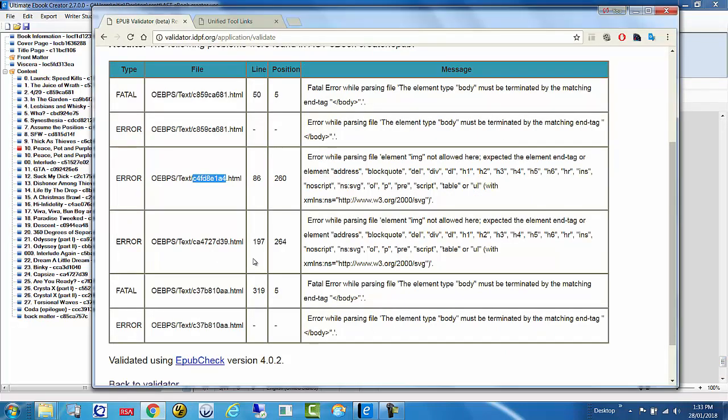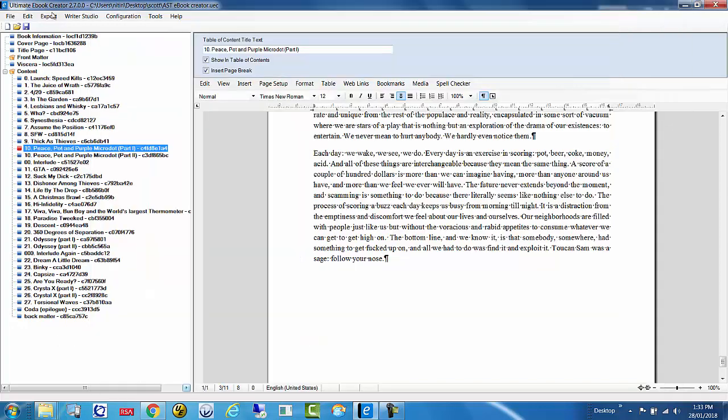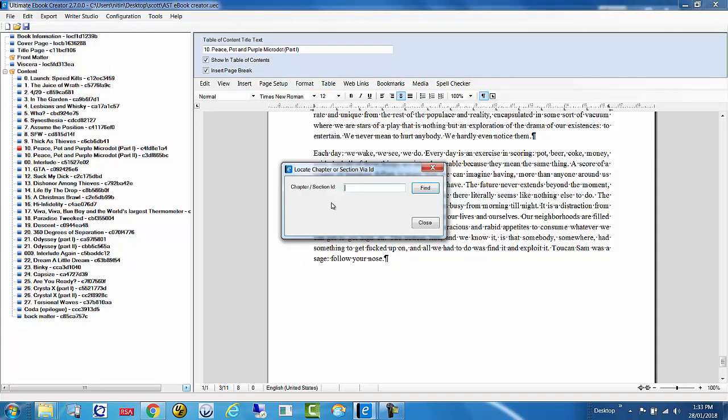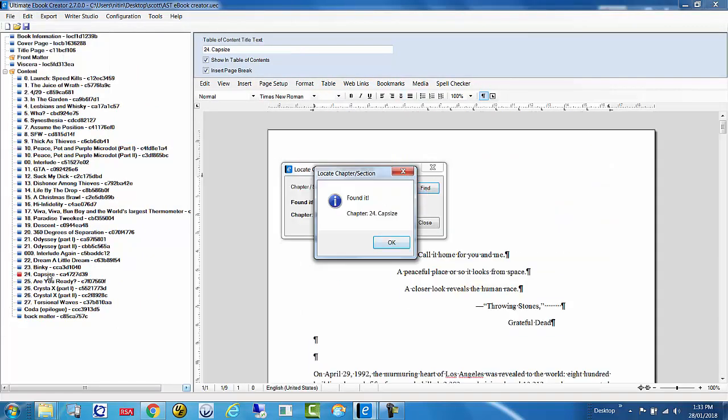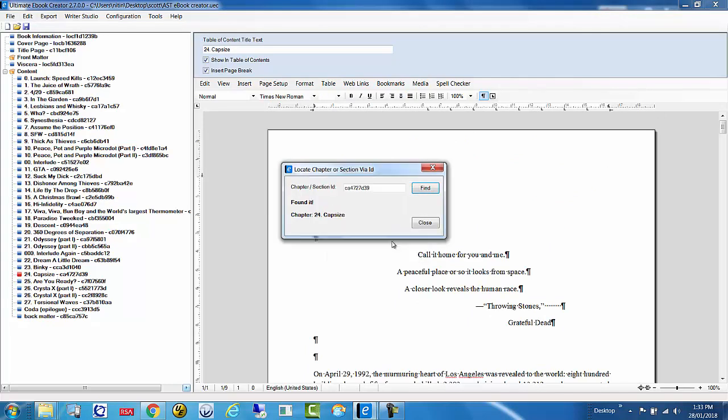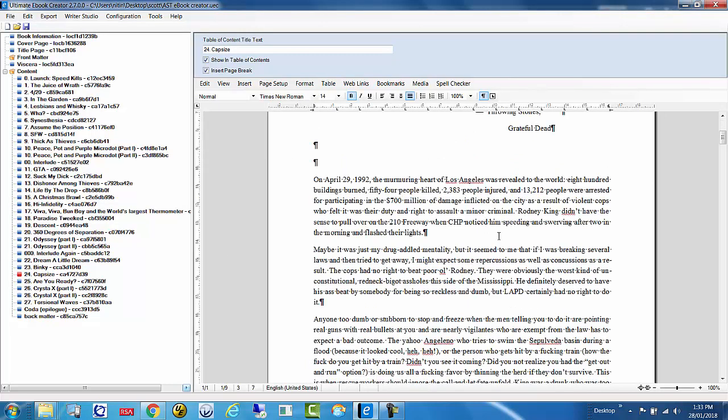Now you go to the next one. So here is another one. You Control C to copy. Now let's go in here. We'll say Find, Control V to paste, Find, and it found it in this Capsize chapter. So let's scroll down.